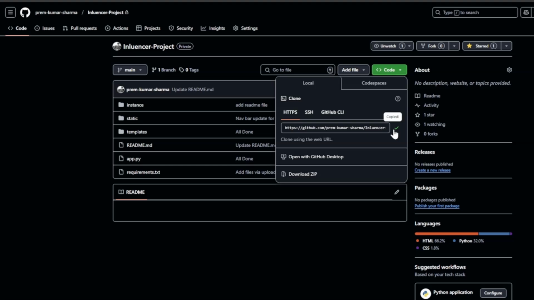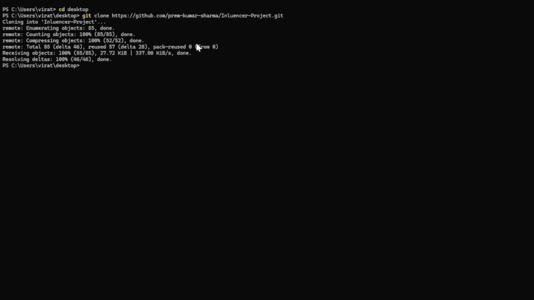You just have to click it and copy it, then go to your command prompt or PowerShell terminal. Right now I am on the user section. First I will go to the desktop so that I can clone it there. So first cd desktop, press enter. Now I'm on the desktop. Now you just have to write the command git clone, and paste that URL. So here the project is cloning. Basically this project is coming to my desktop. So yeah, this is done.